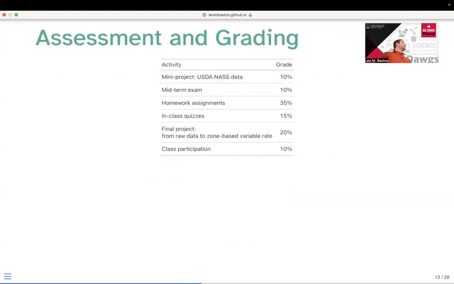All right, so here's how your grade is going to be broken down. We're going to have a mini project that involves pulling data from the USDA National Agricultural Statistics Service. They have a lot of really interesting data. We're going to be pulling data from there and doing a mini project based on that geospatial data. We're going to have a midterm exam. We're going to have about 8 homework assignments, in-class quizzes, a final project where I'm going to hand you some new data, and you're going to have to basically reproduce everything you learned this semester on a new set of data. And then class participation being 10%.